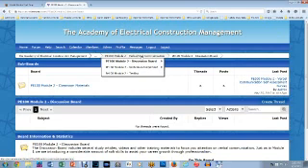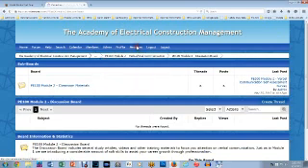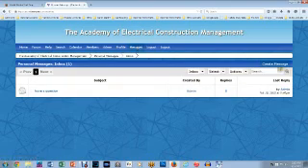If you need anything, make sure you drop us a message. You can see up here where it says messages. You can drop us a message anytime you want.